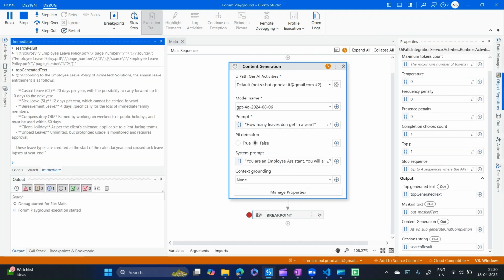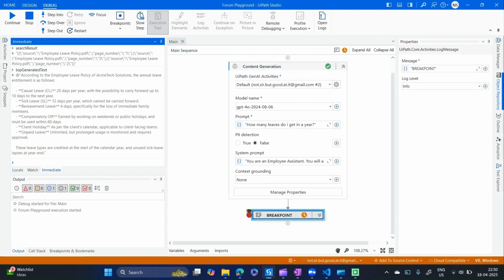Context grounding is the long-term memory, because that's something that's present in your storage bucket, and you have all the flexibility to change it or update it or delete something, and it can refer anytime. So that's a long-term memory for GenAI in UiPath. So let's see the top generated text now.